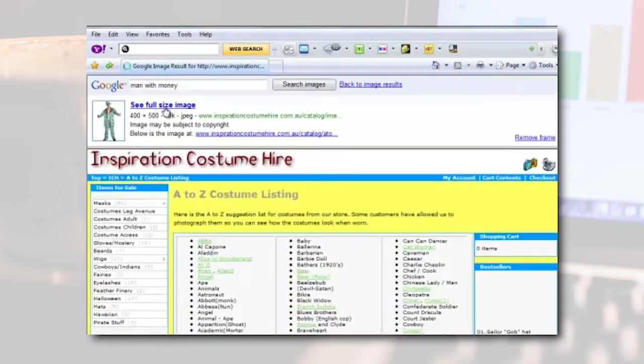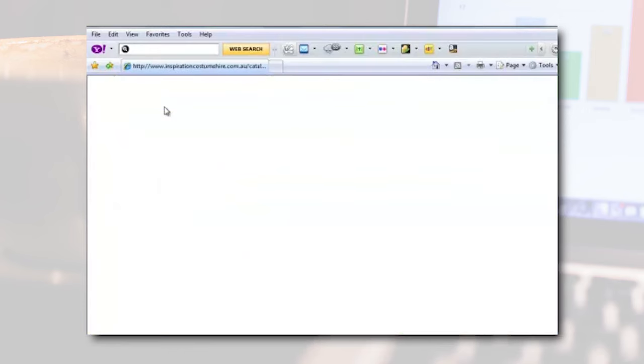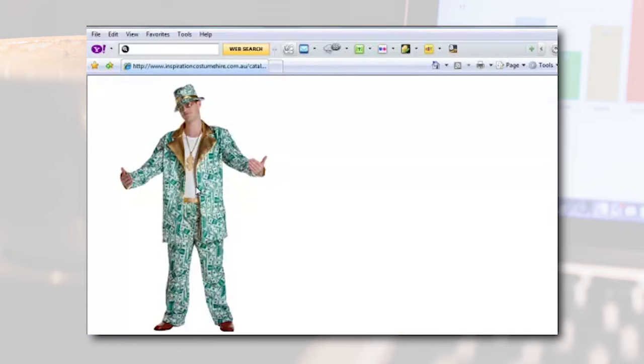Click on that. Full-size image. Open that up. All right, this guy's pretty cool. Now, how do I get this? I mean, sometimes it's hard. Sometimes they have little copyright things on there and stuff. Now, I'm not saying take copyrighted pictures. You should probably just take pictures you're allowed to.